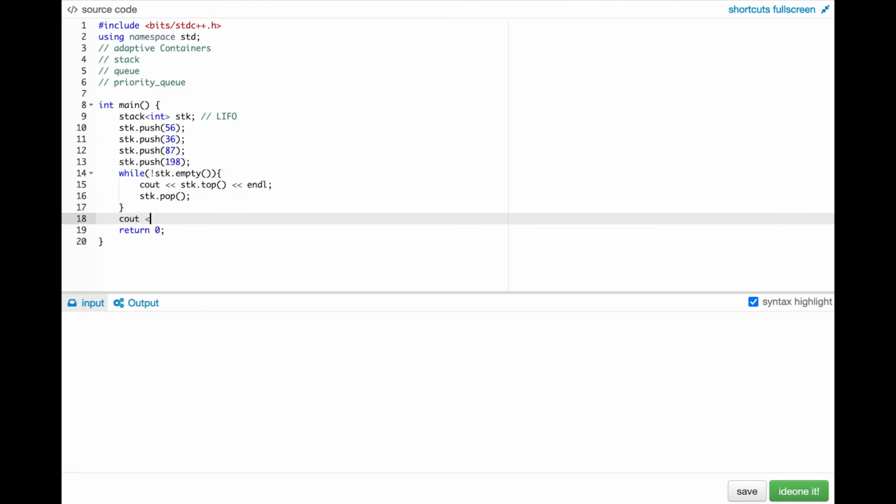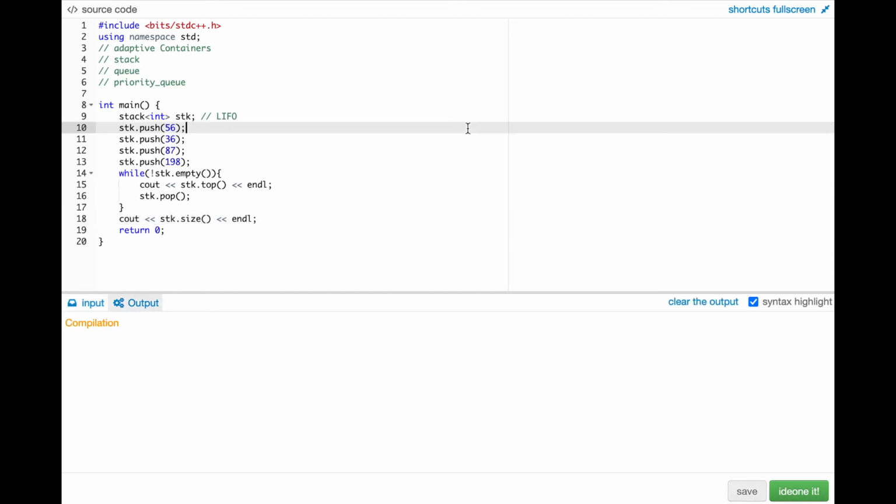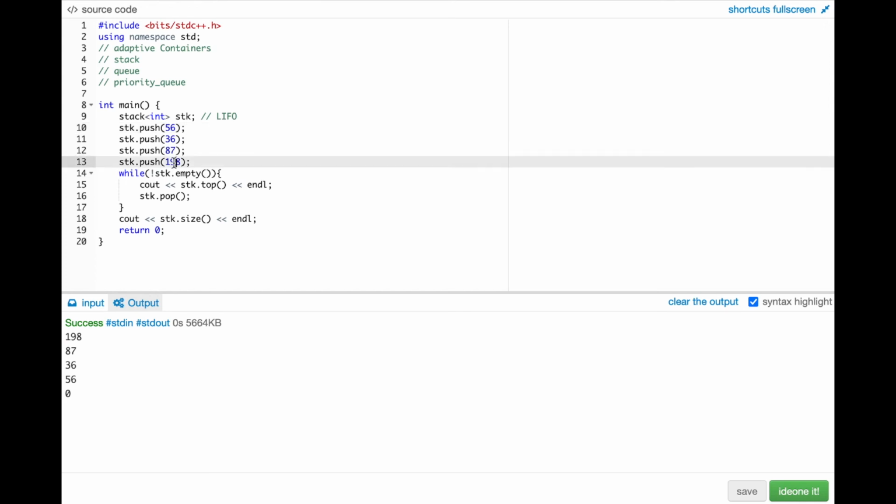So this will help me print all the values inside the stack. Let's also write down the size of the stack after these operations are done. So yeah, let's try to run this. So if you see, the last one to get in is the first one to get out. So 198 is printing first, then 87, then 36, then 56, right? This is exactly the reverse order in which we are pushing the elements, we are popping them out. Okay, so that's about stack.